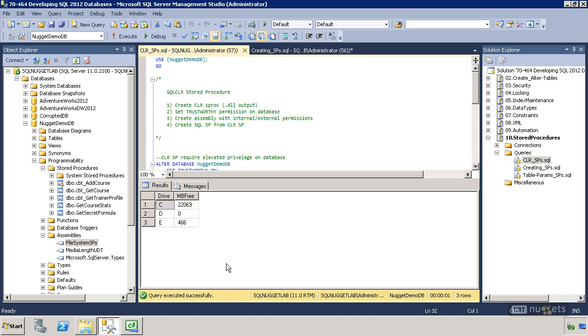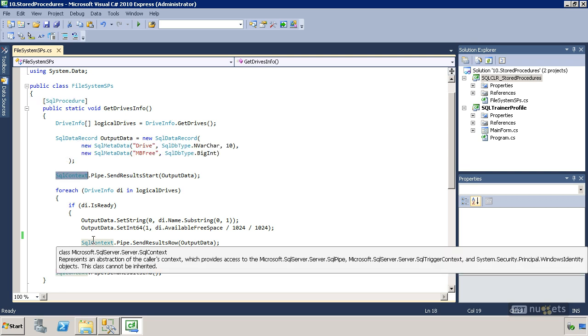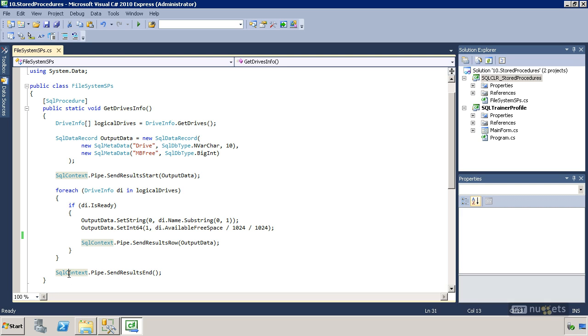How cool is that? We built a stored procedure in C#. And a good way to design these is to build it like you would normally for an application. So build it without all the SQL stuff, and then add the SQL stuff in to make it SQL aware. And that's just a matter of tagging our methods here with SQL procedure, and then making sure we pipe any information that we want SQL to be aware of and to retrieve through the SQL context object.